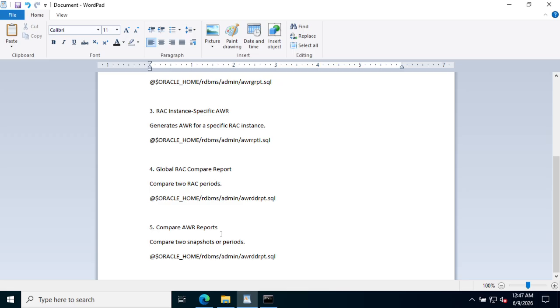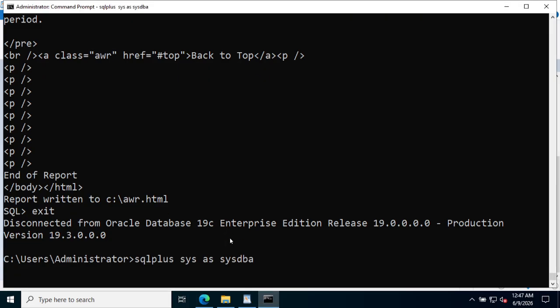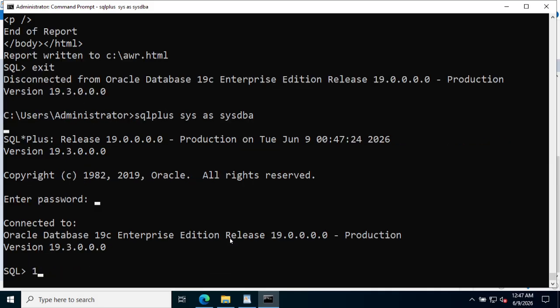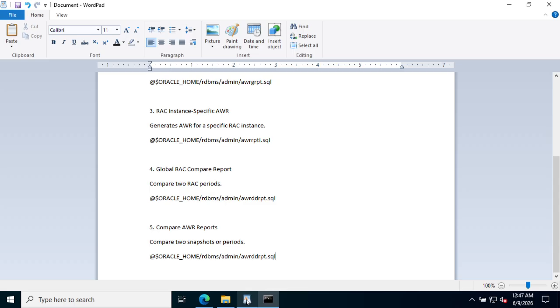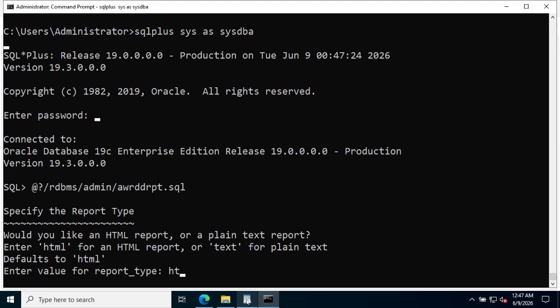In a similar way, if you want to compare two different snapshots of the reports, then you have to use awrddrpt.sql. I will show you, if we have enough snapshots. This is for single instance. I am choosing HTML.